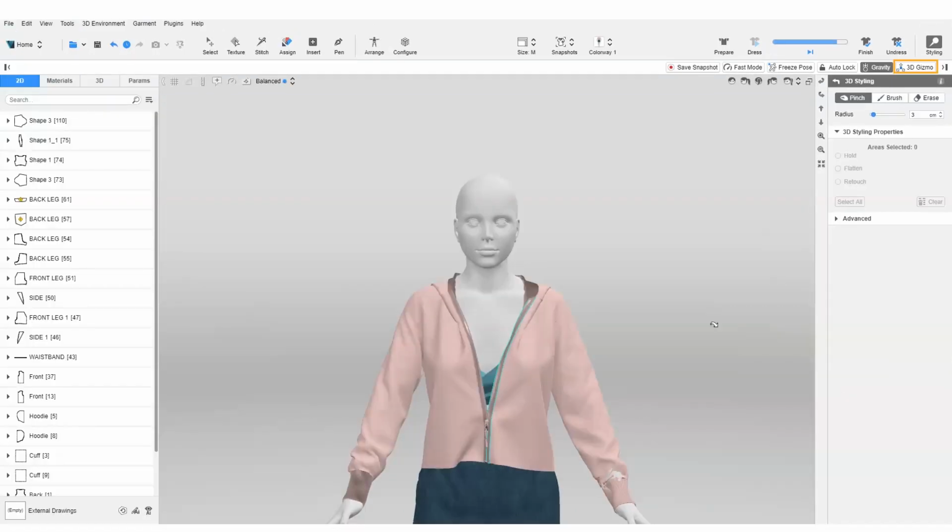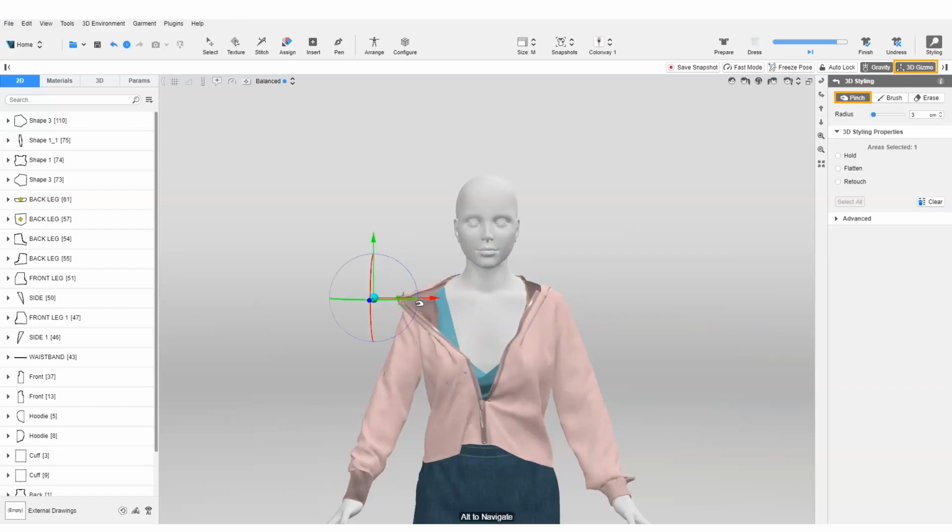The last option is the 3D Gizmo. This tool allows us to move each selection or full piece with precise adjustment. Let's look at an example. After enabling the 3D Gizmo, we can use the Pinch tool to make a selection. Using the 3D Gizmo, we can move, scale, and rotate our selected areas in the X, Y, and Z directions.